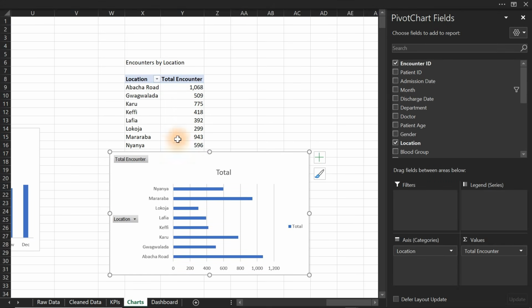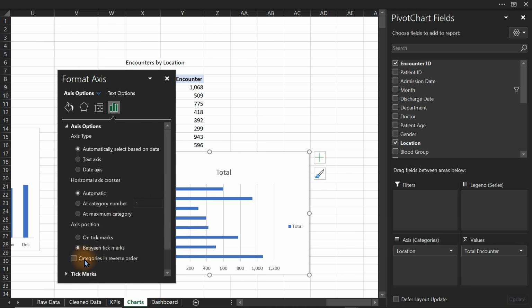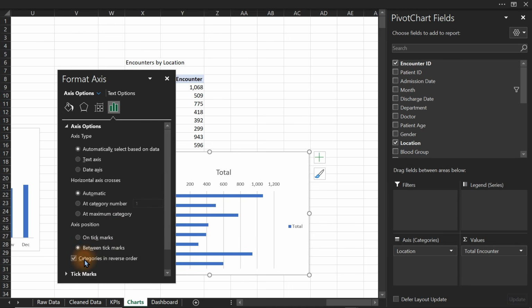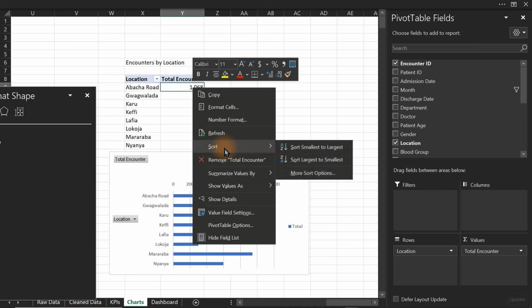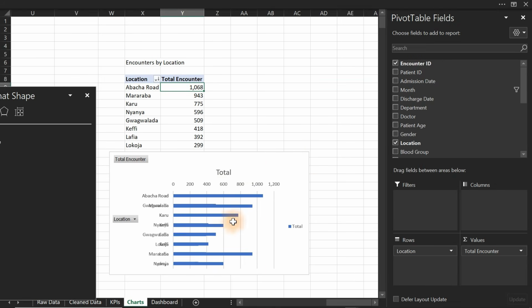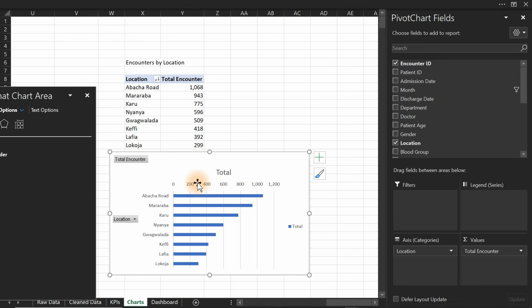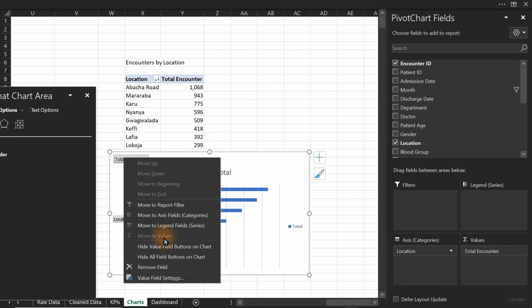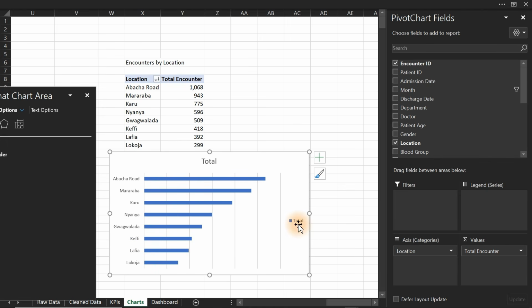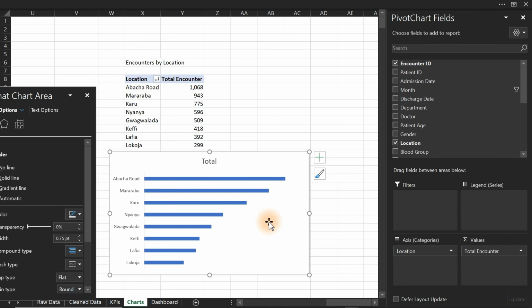The next thing you can do is make sure you click over to this axis here and press Control 1, then choose categories in reverse order. Once you have done that, click on this one, right click and do sort largest to smallest. That will start it rightly for you. Next, right click and have this one hidden. Then push this one off and these lines should be gone.